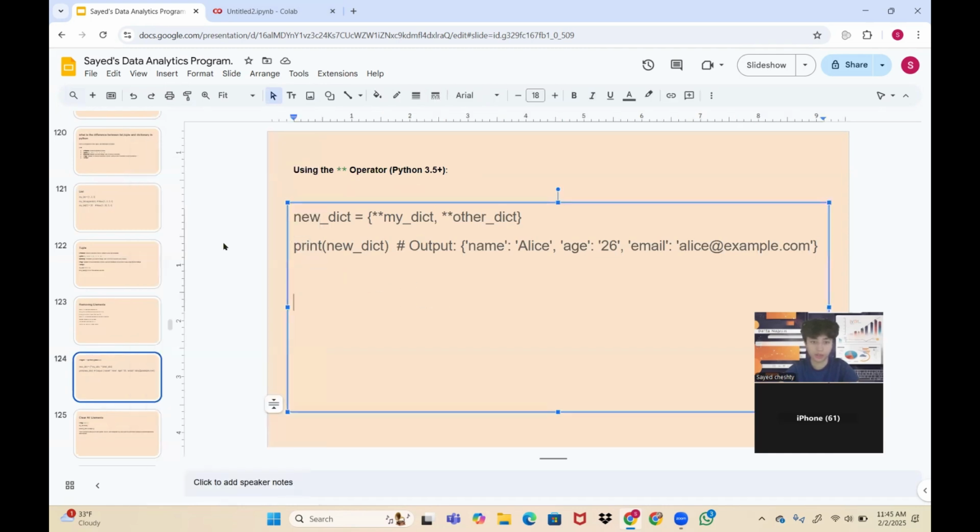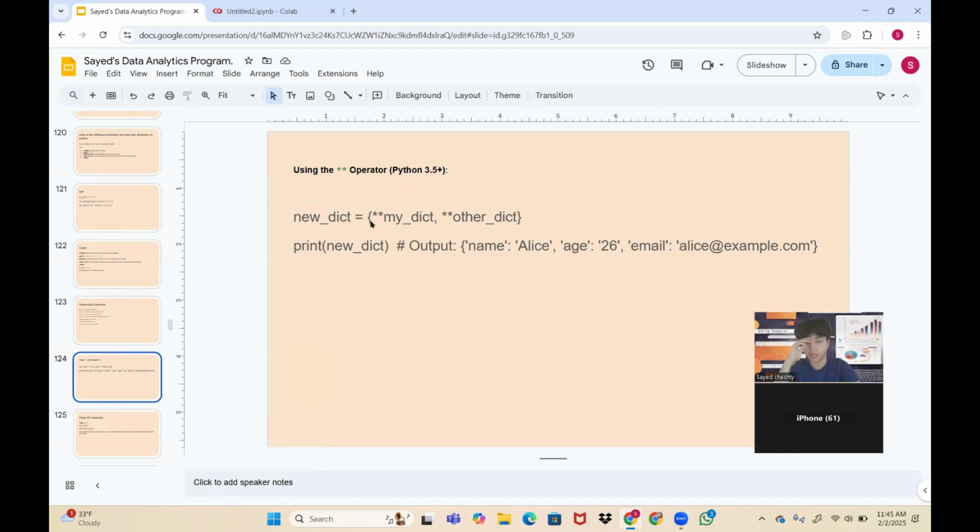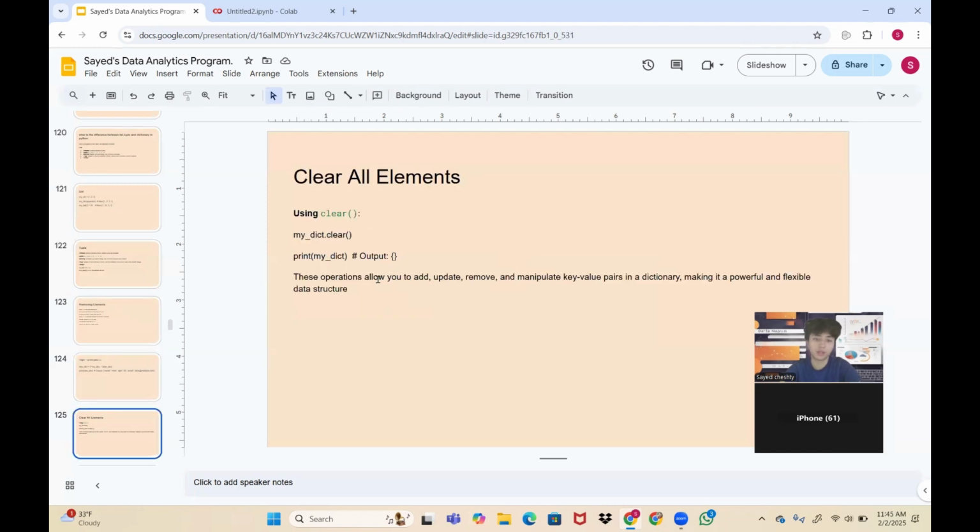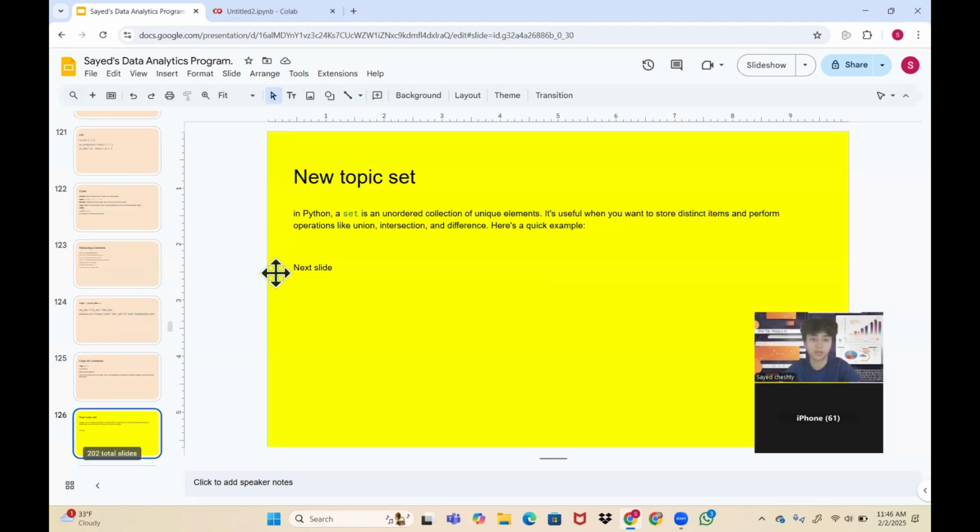So here, wait, before I show you guys, print new dict equals my dict as in other dict. So now print new dict, the output will be name alias, age 26, and email will be alias.example.com. That's how we can use the power operator. Clear is just using clear, my dict dot clear, nothing will be in there. The output will be nothing if we print my dictionary.